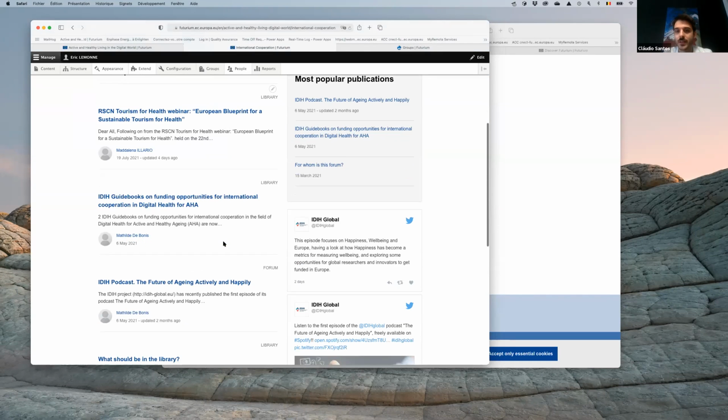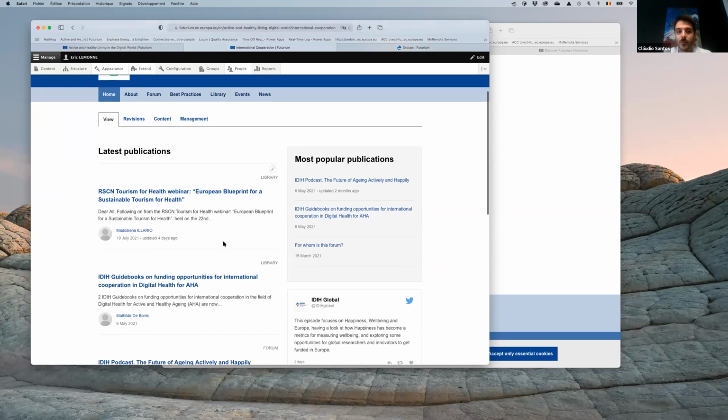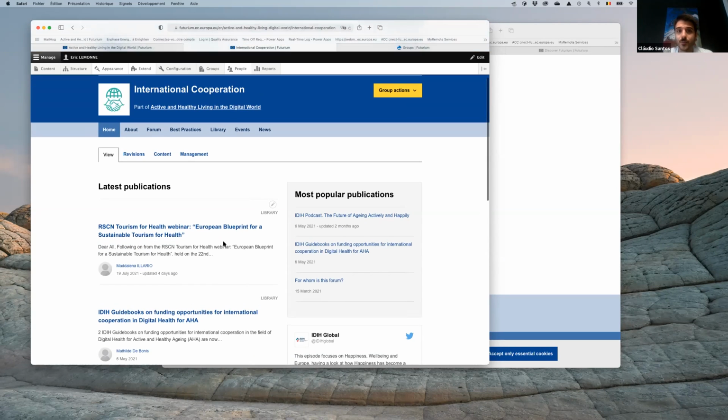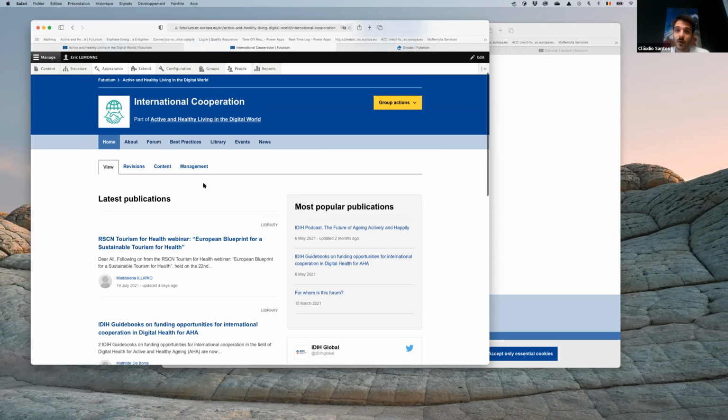Oh yeah, that would be the interesting part, because from the IN-4-AHA consortium side as well, we organized a Good Practices Month initiative where people would post their best practices on Futurium. But this is something that I wanted to open now.